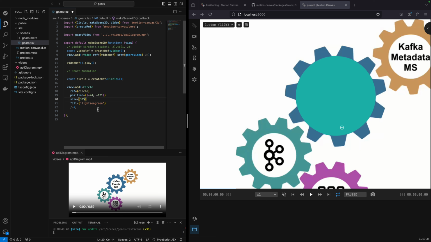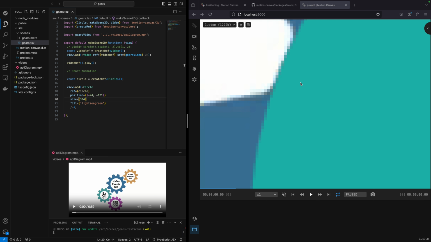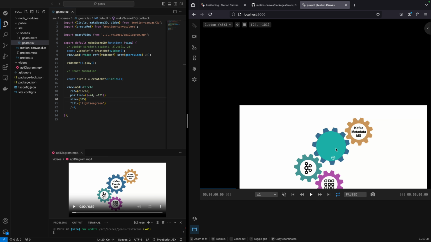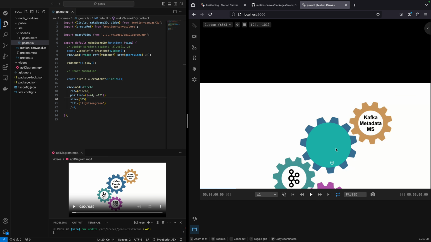Still see a little bit. 305. 304. You look real close. 303. You can see some blue. So go 304. 305. That looks better. And I think we are now perfectly centered on this object.